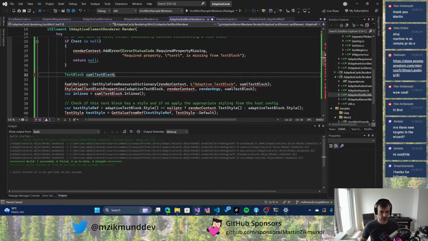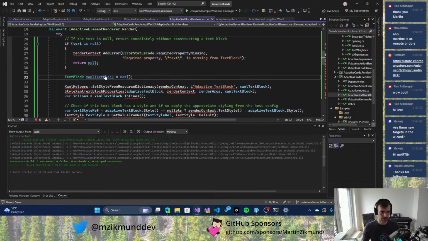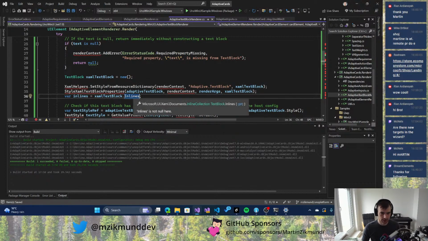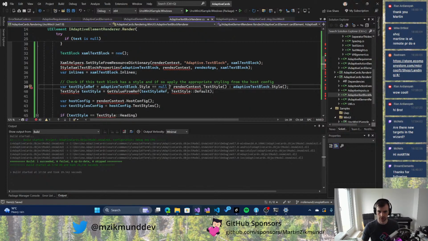And now we have the text block, which you create. Now we're actually doing UWP stuff. So XAML helpers. Yes, okay. This XAML helpers thing we will have to add later. Style, this also is a helper that we'll have to add, but let's skip that. So inlines here. So if adaptive text style is null. If it has a style, we're checking if there is some specific style defined.